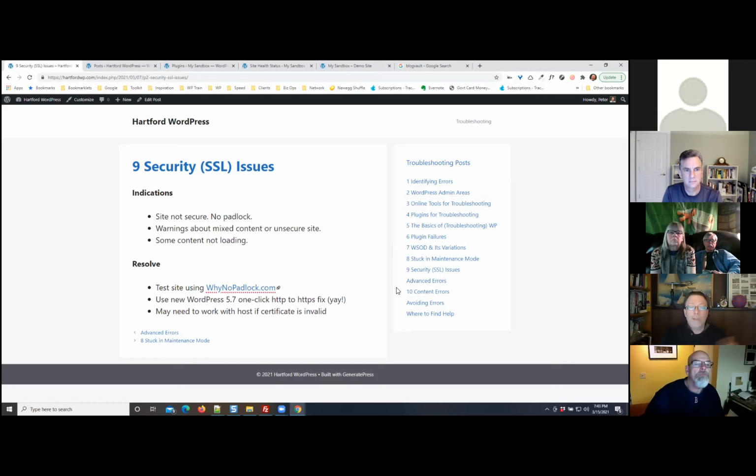And then of course you may need to work with the host if the certificate itself is invalid. Obviously there are things that go well beyond it, at the domain level versus WordPress.